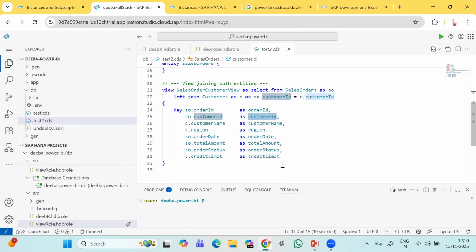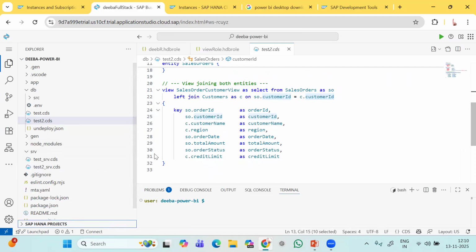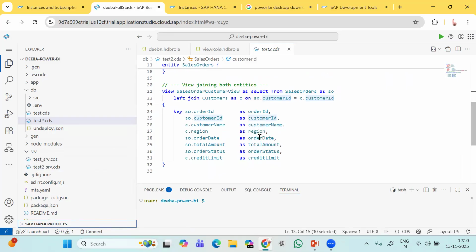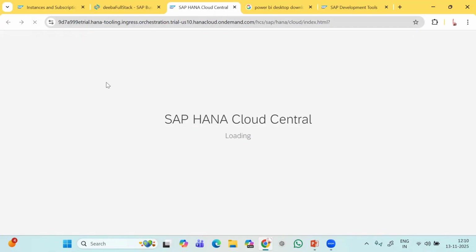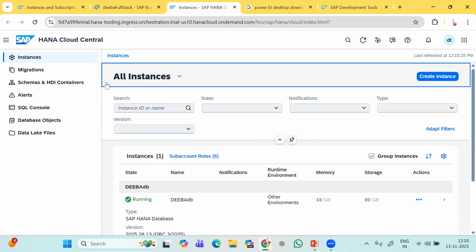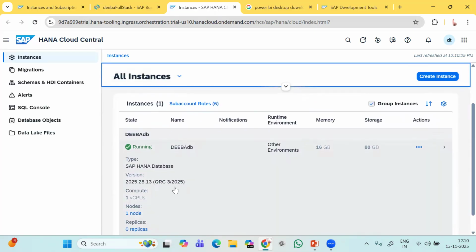Now, the interesting thing is that we need to do certain setups in order to do that. So that requires going to our database. Let me refresh it. I think it must have started by now. So yeah, you can see that we have got this running instance of the database.